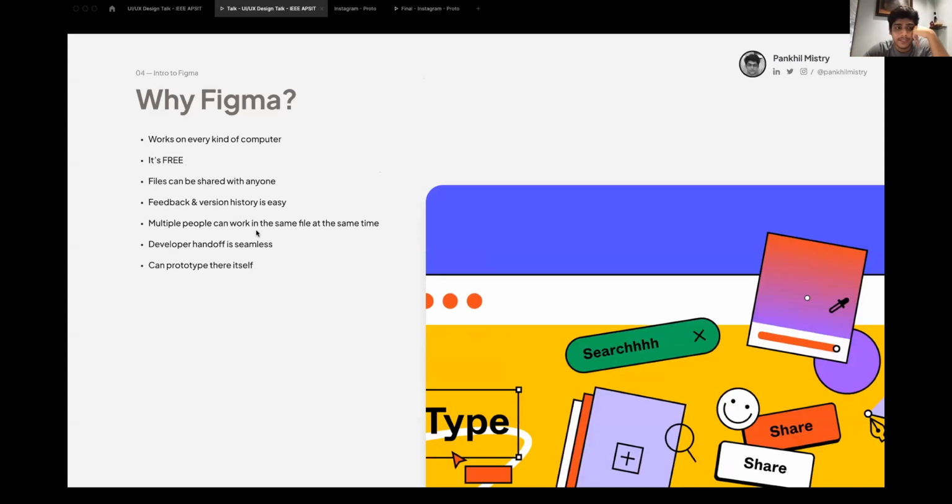Files can be shared with anyone. Feedback and version history is easy. Multiple people can work on the same file at the same time. If you have multiple editors enabled, then everyone can collaborate. Developer handoff is seamless, and you can prototype right inside Figma. You don't have to go to a different app or import your designs, nothing of that sort. Just inside this one tool.